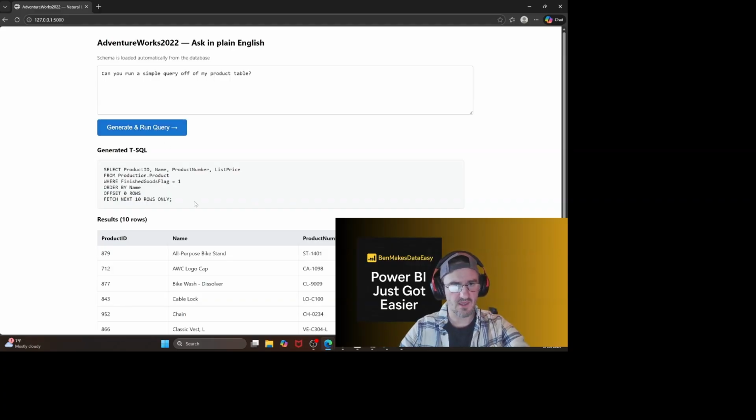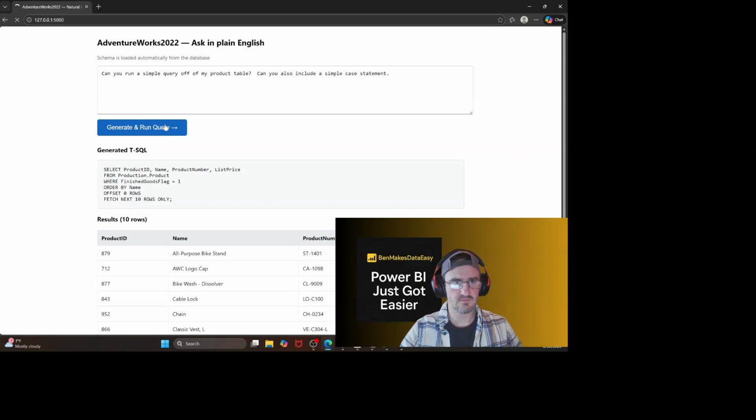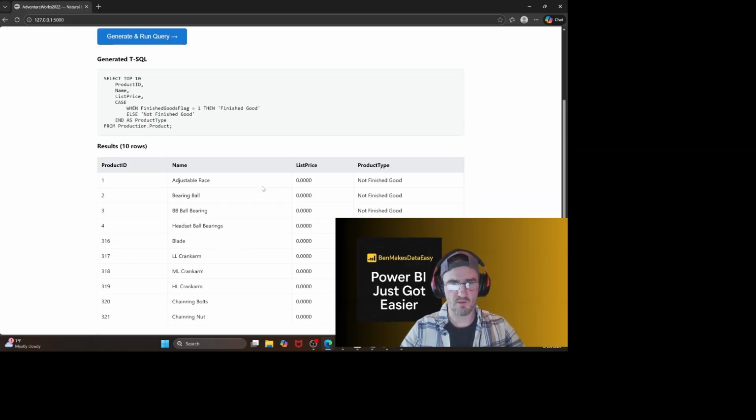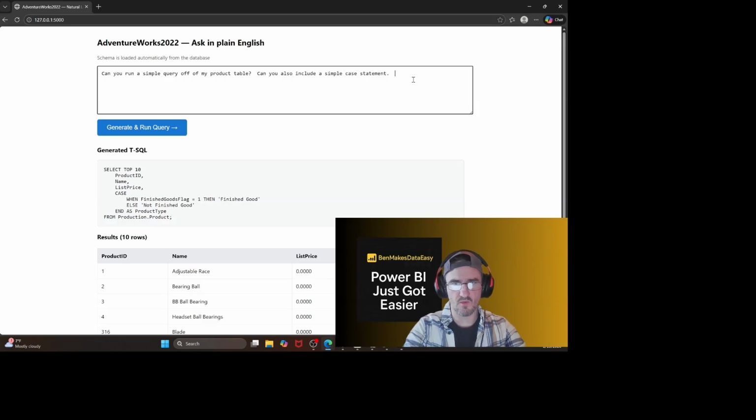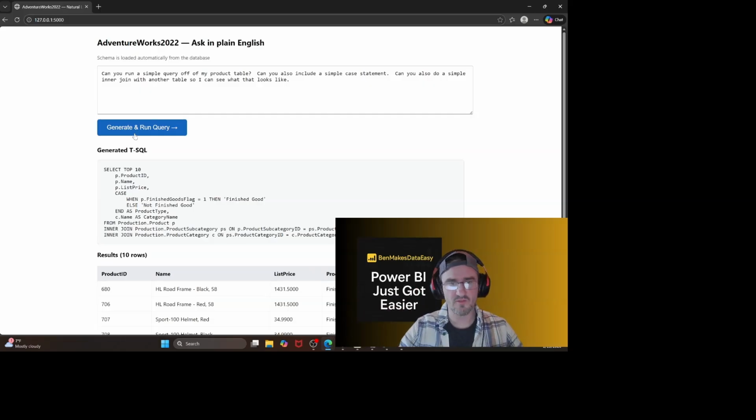Okay, and it's working. Can you also include a simple case statement? Okay, perfect. And I'll add one more. Can you also do a simple inner join with another table so I can see what that looks like? Perfect. It's going good so far.